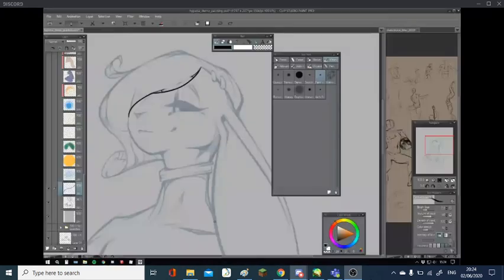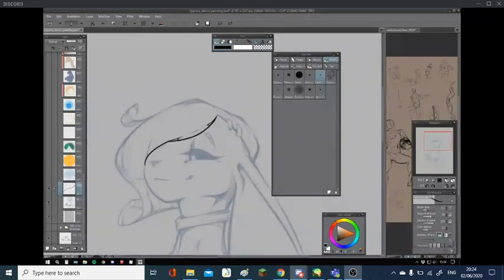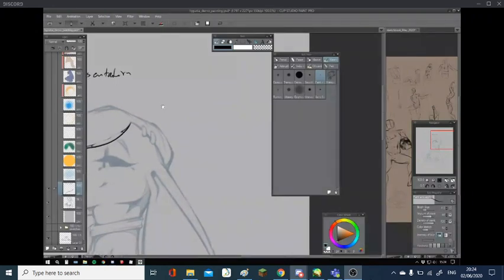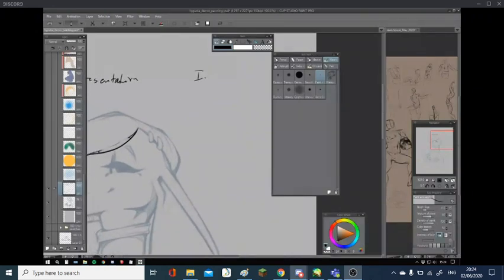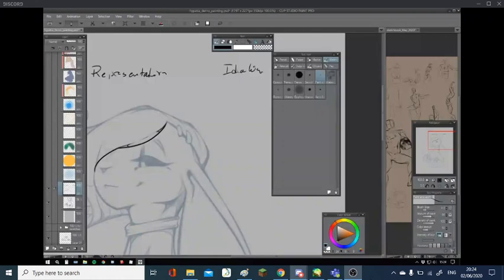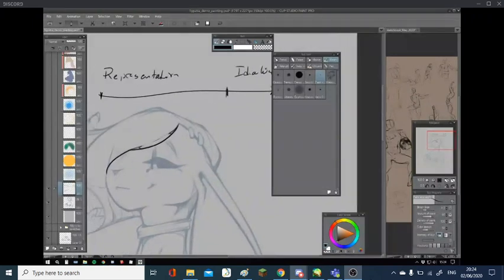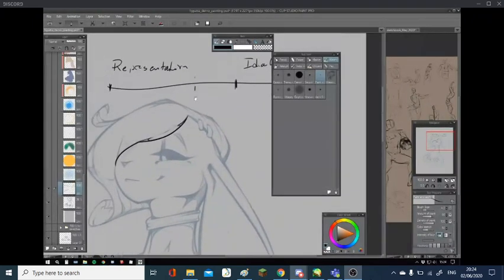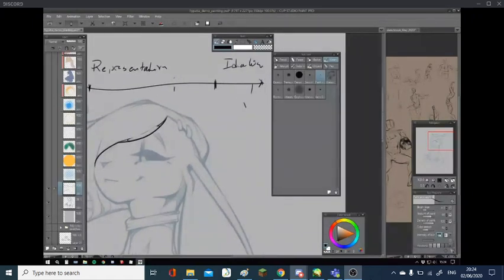I put a lot of emphasis on flow with lines, even throughout my anatomy, and I kind of touched on this earlier, but between a representational artist and an idealism artist, I fall not that far. Maybe right here, that's the middle. So I will still use things like anatomy, like good practice of anatomy.